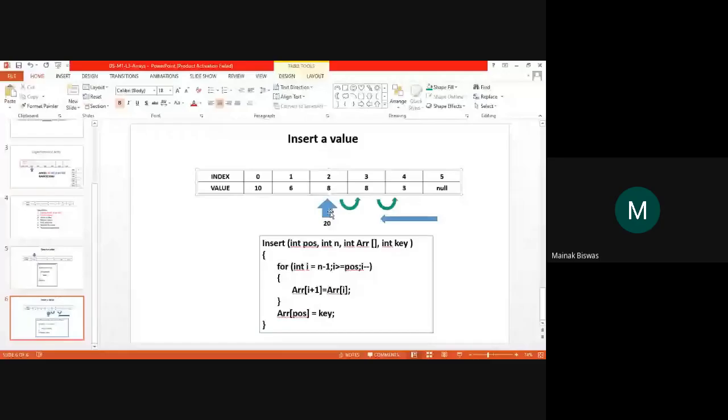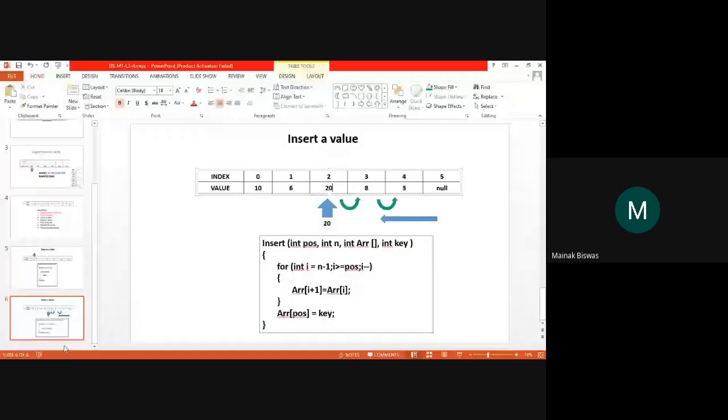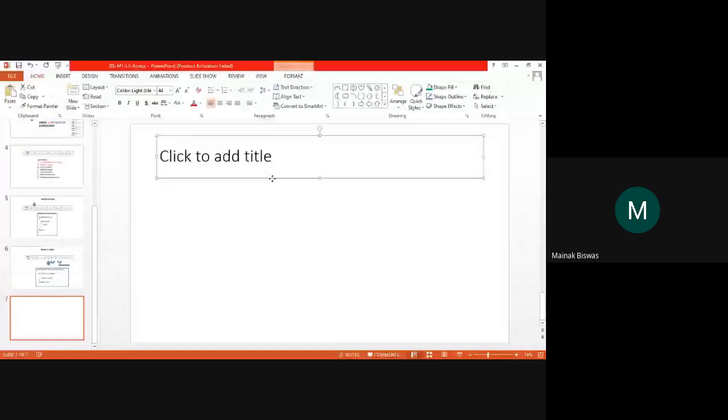Very easy operation. Now what about the delete operation? I think you have all understood. So we have inserted it. Now we have to delete a value.